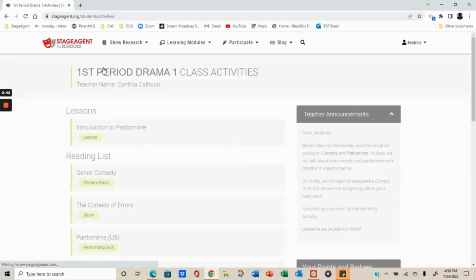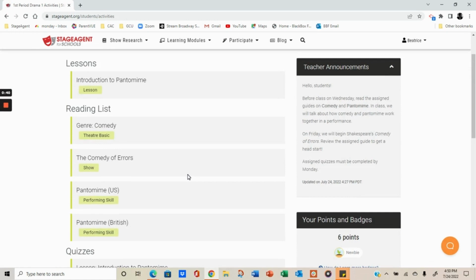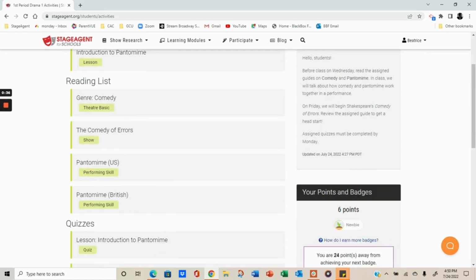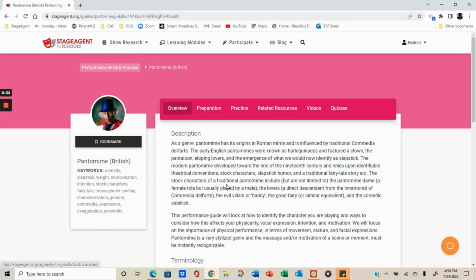If I go back to class activities, I can also look through this reading list. So let's say I want to look more closely at British pantomime. All I have to do is click, and it takes me right to the guide. I hope this gives you a great overview of the student side of StageAgent for schools.